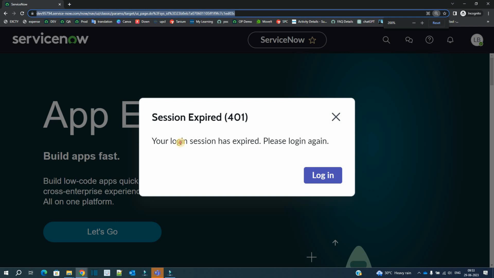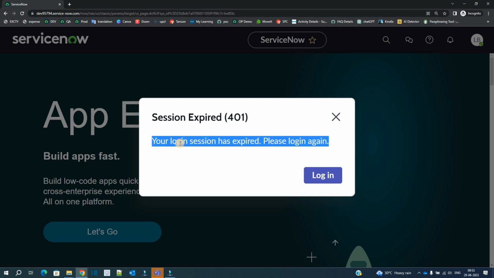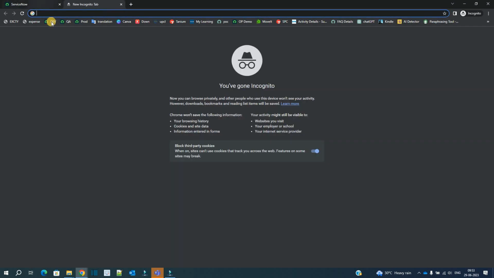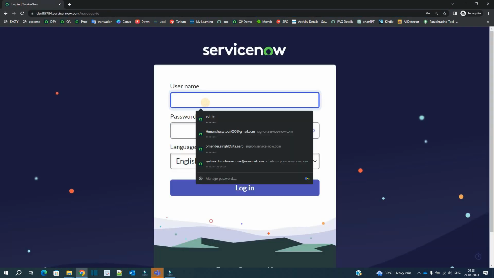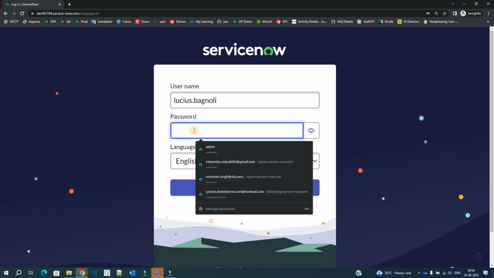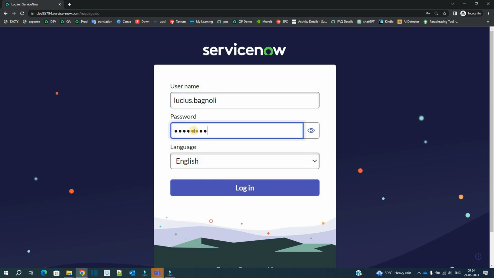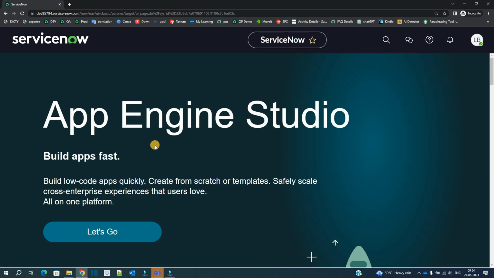you see the message: the user session is expired. You need to log in again. So now let's log in again. Let me see if I'm able to log in again. Let me provide the username, password. So I'm able to log in properly.